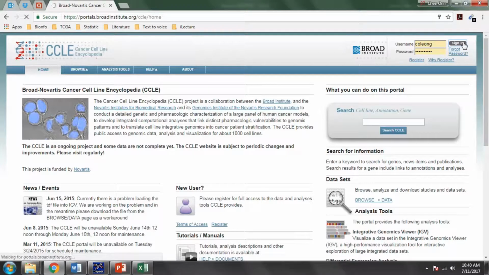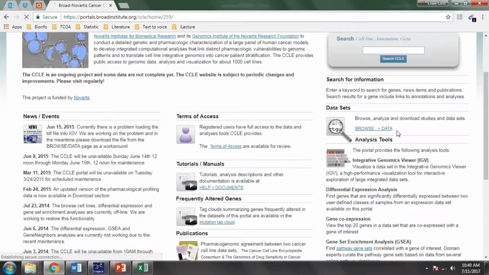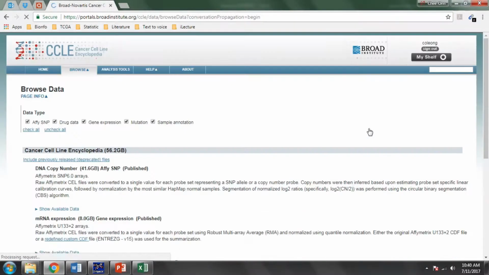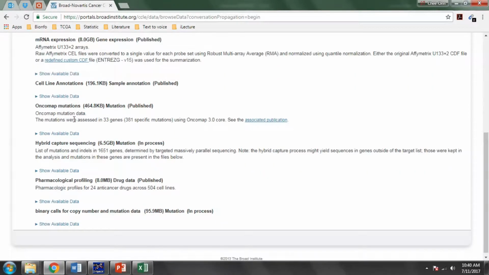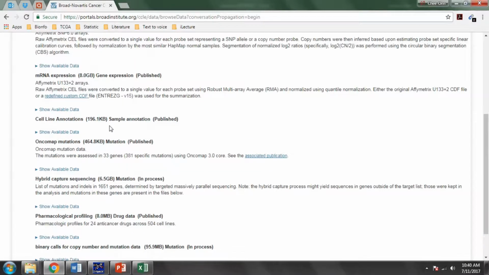So, okay, you sign in here, then you go in here, the dataset. You can browse the data. Now, in the CCLE dataset, you have about 56.2 gigabytes of data here, including DNA copy number, mRNA expression, and some of it includes the pharmacological profiling as well. So for this exercise, we will be mainly interested in the mRNA expression.